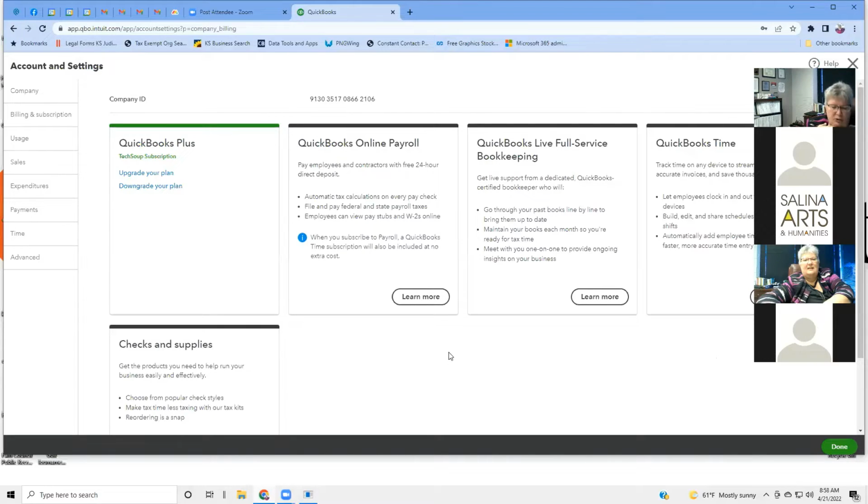is the place where you're going to really manage what subscriptions you have to QuickBooks if you're using the online version. And it gives you the option, and of course this is QuickBooks Plus, and it shows that it's through TechSoup, but you can certainly upgrade your plan or downgrade your plan and look at what the other options are.